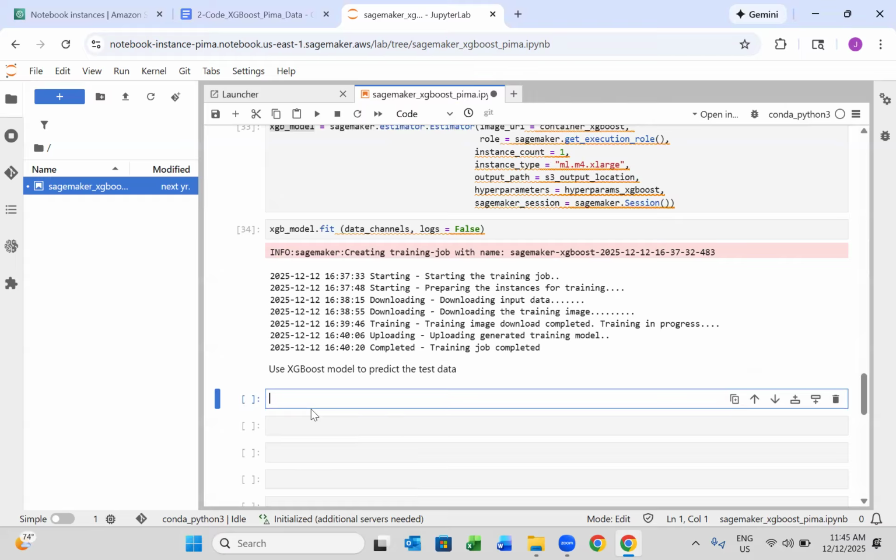To use a SageMaker model to predict, we have two options. Either we create an endpoint and send predictions to that endpoint. That's way number one. Or we can create what they call in SageMaker a batch transform job, and then make predictions using that batch transform. In this video, I'm going to use the endpoint version.